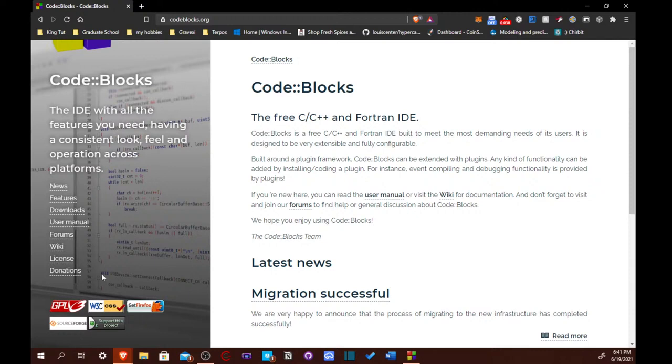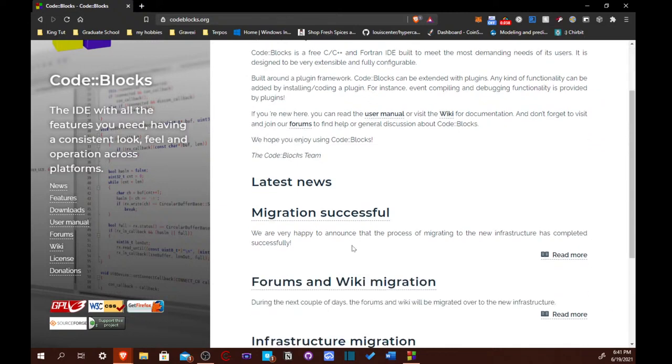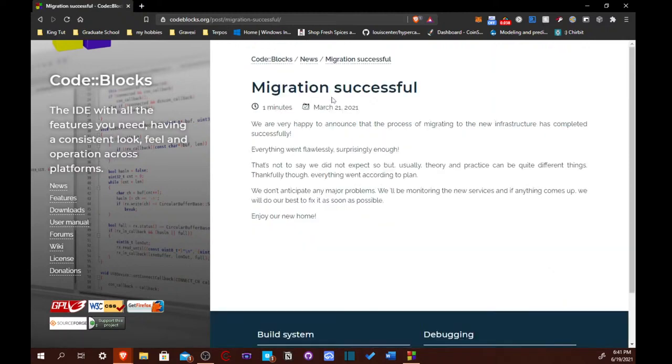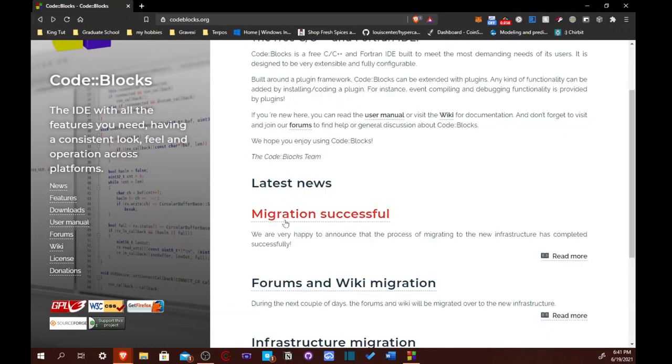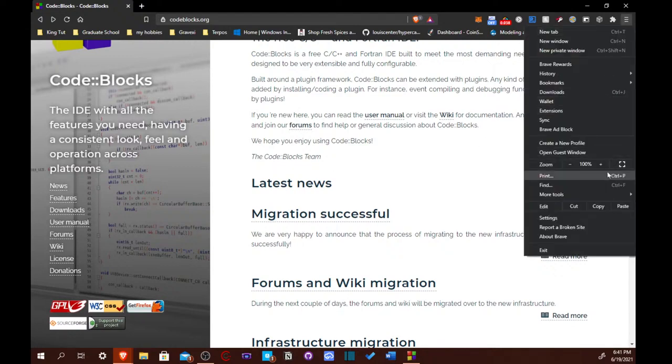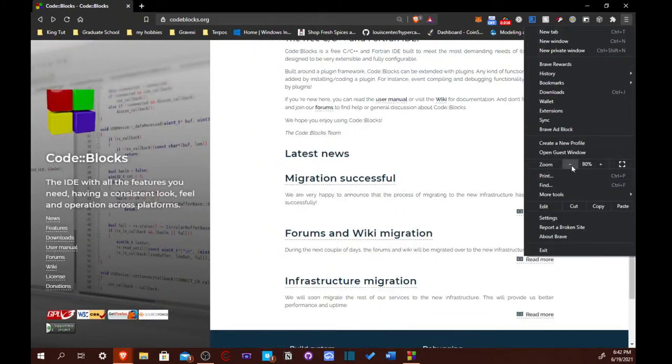Some of you might have visited Code Blocks before. At first, I think the layout was horizontal, but now this is the new layout they have. They even have it in the latest news. It was March 21st, 2021, so that's really recent. And I hope Code Blocks does more good things.